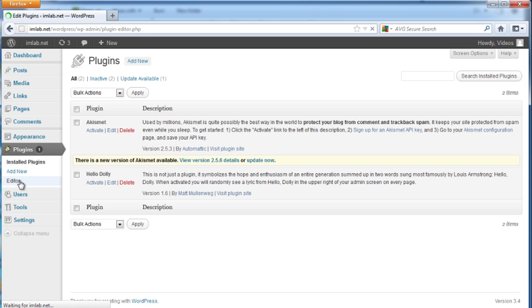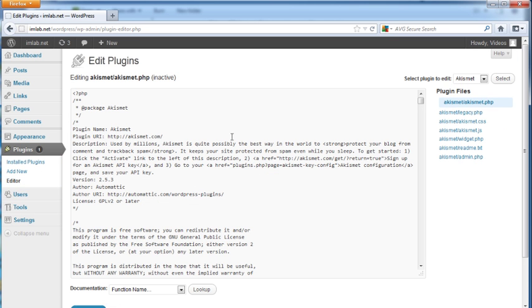I can also go to Editor. Editor is another place that it's going to allow us to go in and change the PHP files, CSS files, text files, etc. And again, you don't want to touch this if you're not sure what you're doing, because you can completely destroy a page just by accidentally deleting a comma.